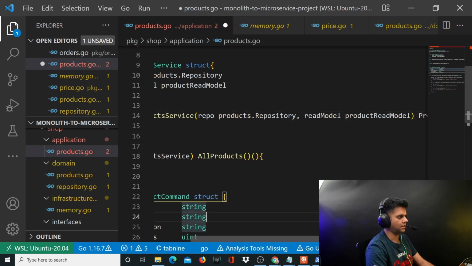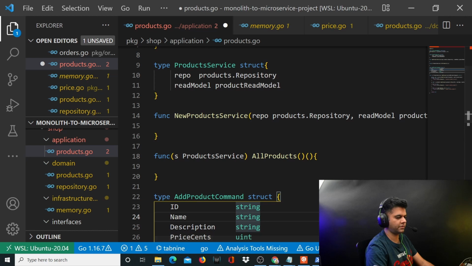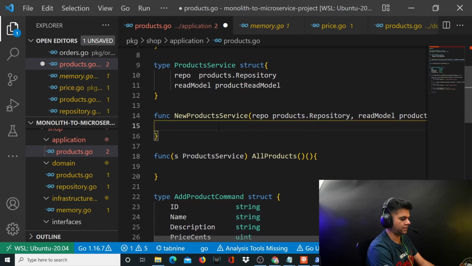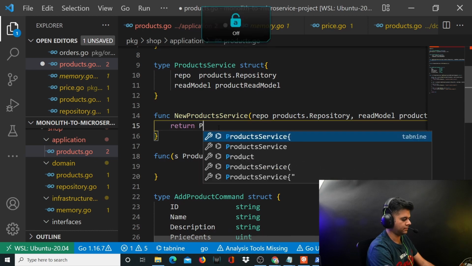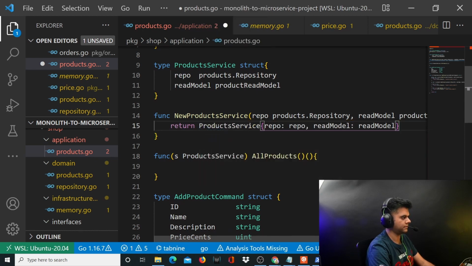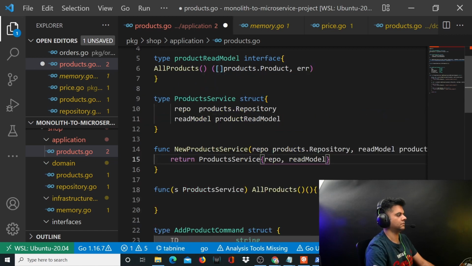Since this is a new product service function, it's going to return a product service. And that's what we have said, it returns a product service. And we'll say in return, product service and just repo and read model. So this function just returns a new product service based on the two values it will receive for repo and read model.